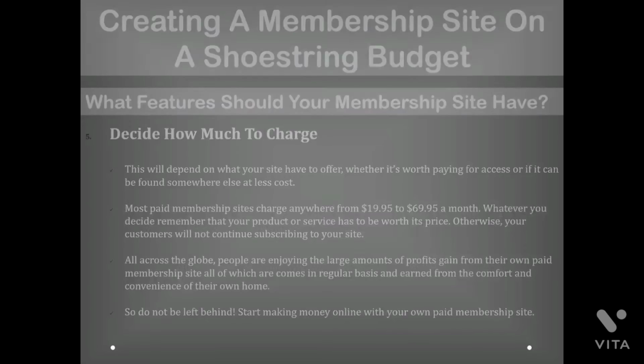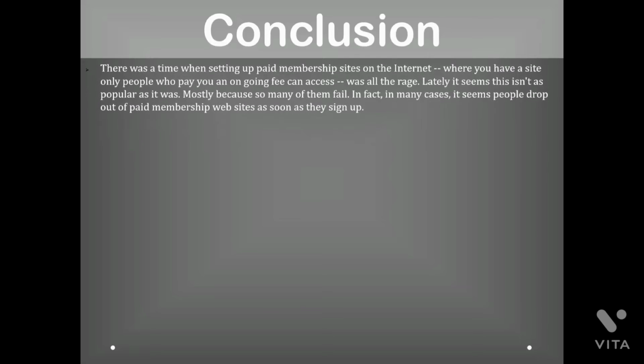There was a time when setting up paid membership sites on the internet, where you have a site only people who pay you an ongoing fee can access, was all the rage. Lately, it seems this isn't as popular as it was, mostly because so many of them fail. In fact, in many cases, it seems people drop out of paid membership websites as soon as they sign up.